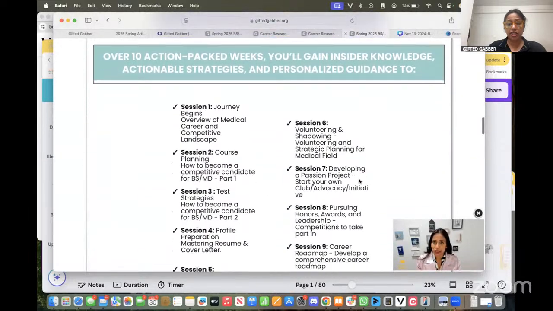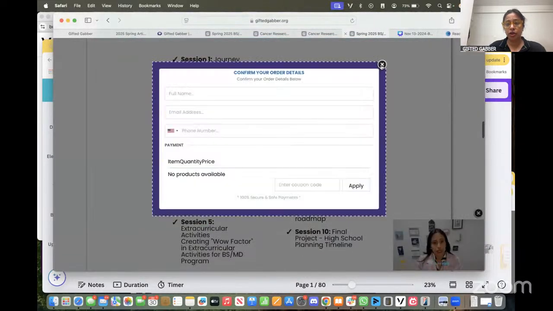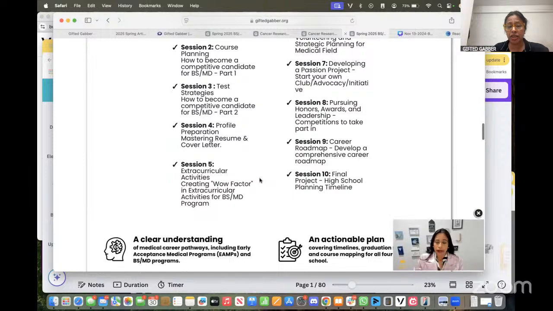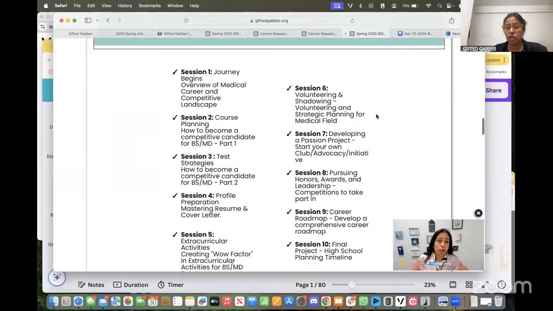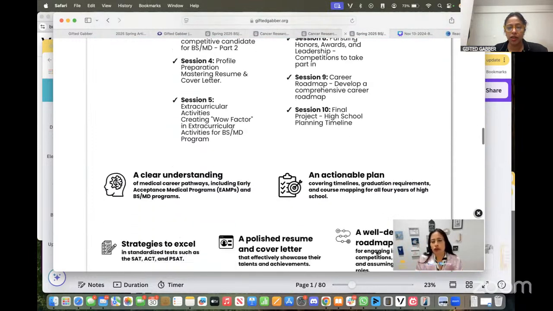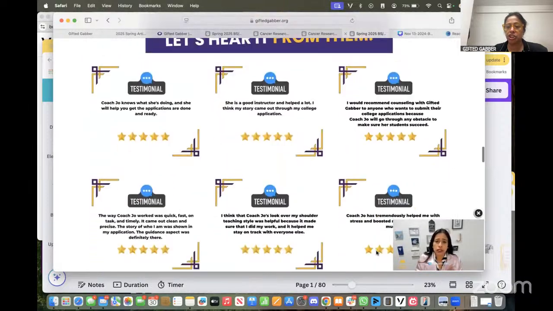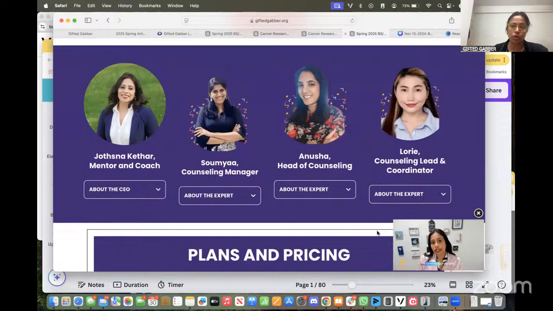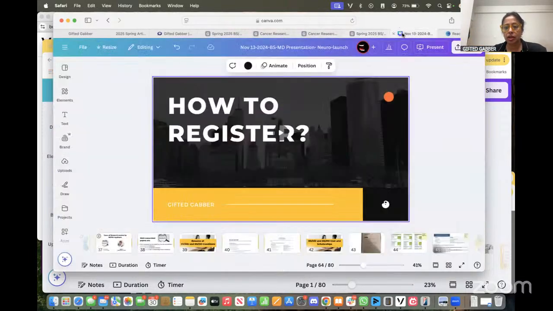So we have details like what is included session by session, testing strategy, how to build the resume, how to go look for those opportunities, get into the volunteering, get into the shadowing, build a passion project. Whoa, there's so much that we teach. But the transformation can only happen if you commit and enroll in our program, right? So any questions, please put them in the chat.